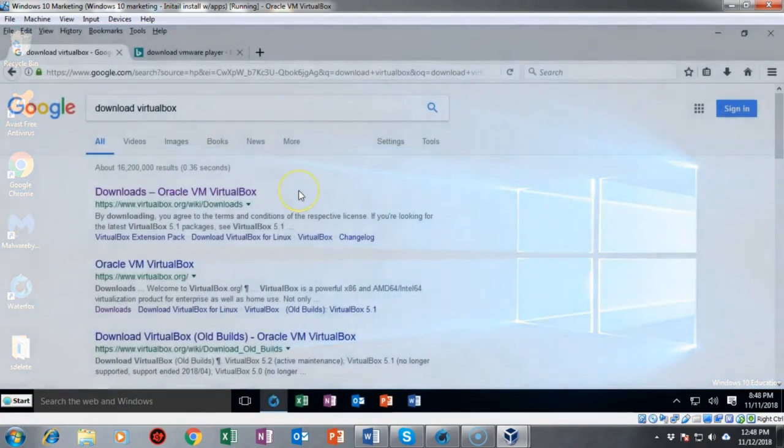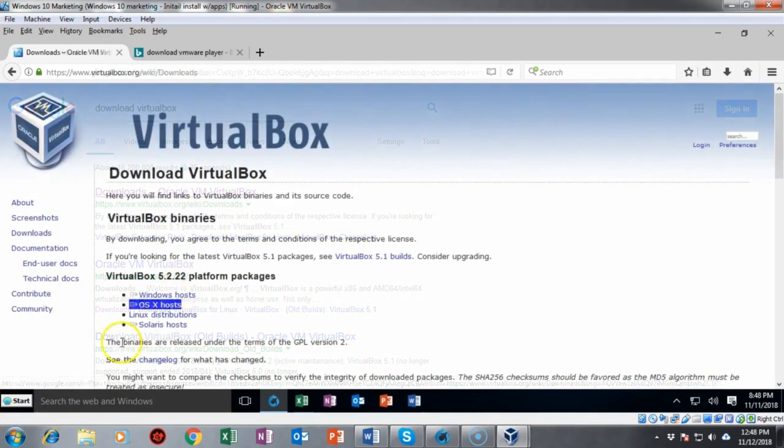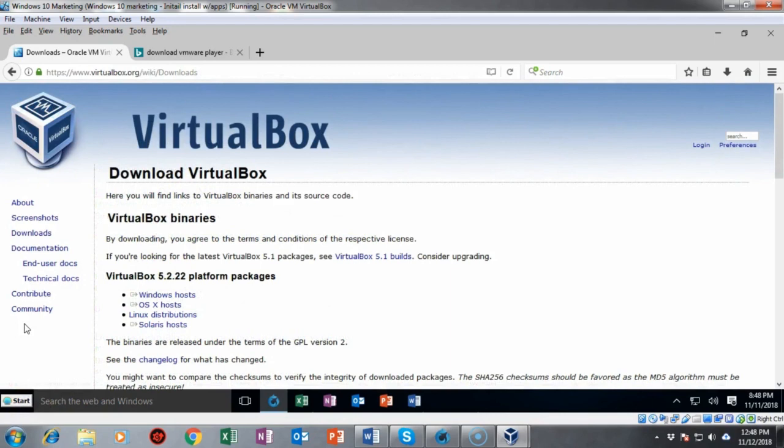To do this, I'm going to open up my browser and type in download VirtualBox, and click on the first link that's going to take me out to the Oracle site where I can download VirtualBox. Now you want to be sure to download the correct version for the operating system you're currently using. You have a choice between Windows, Mac, and Linux distributions.